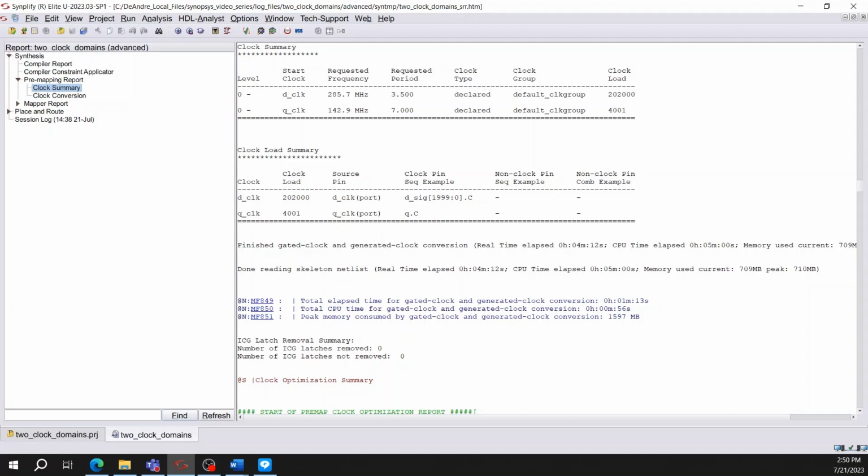If these clocks were unconstrained, then you will see the word inferred instead. If the clocks were unconstrained, but derived from a clock that is constrained, then you will see the word derived here. Examples of derived clocks are resulting clocks from PLLs and clock dividers. In the section below, you should see clock load summary, which highlights the source pin for each clock and the number of sequential loads that each clock is driving.